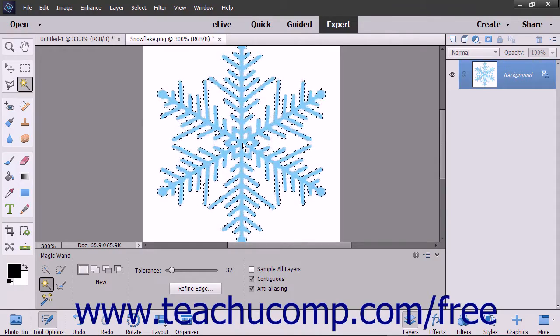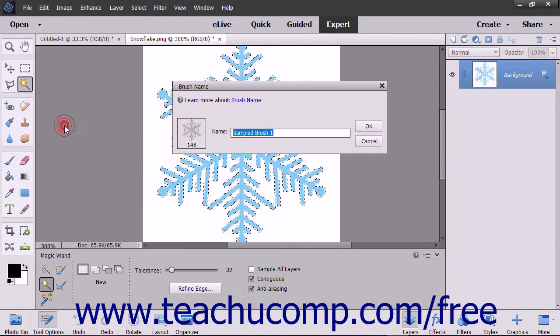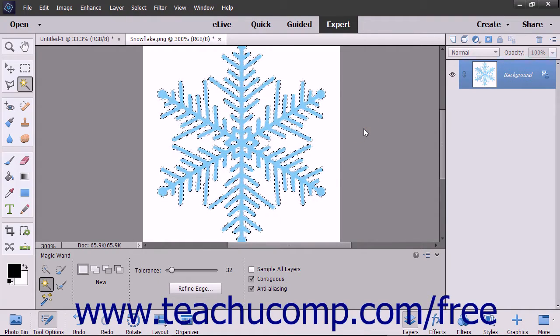After you have selected your brush tip shape, select Edit, Define Brush from Selection from the menu bar. In the Brush Name dialog box that appears, type a name for the new brush tip, and then click the OK button to add the new brush tip to your list of preset brushes.